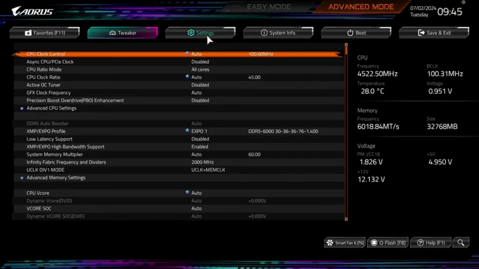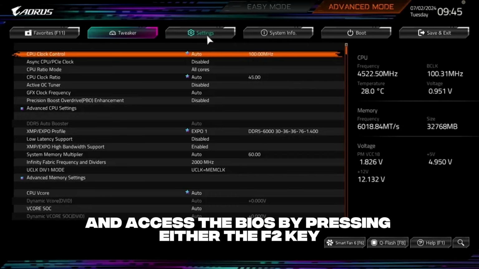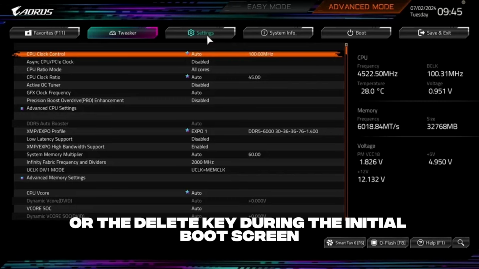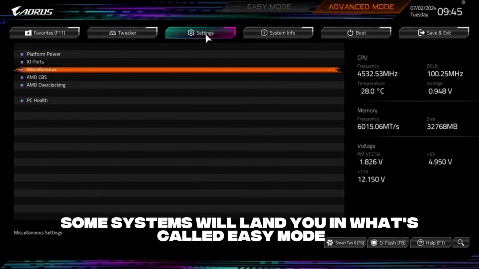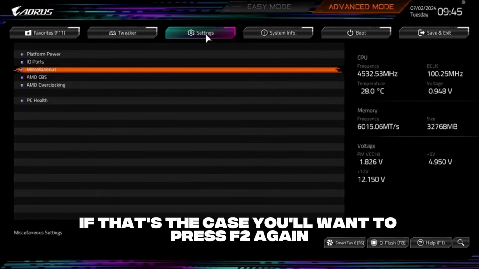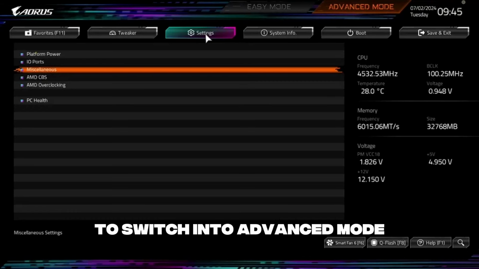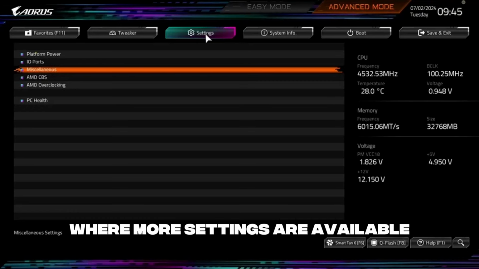To start, you'll need to restart your PC and access the BIOS by pressing either the F2 key or the delete key during the initial boot screen. Once inside, some systems will land you in what's called easy mode. If that's the case, you'll want to press F2 again to switch into advanced mode, where more settings are available.